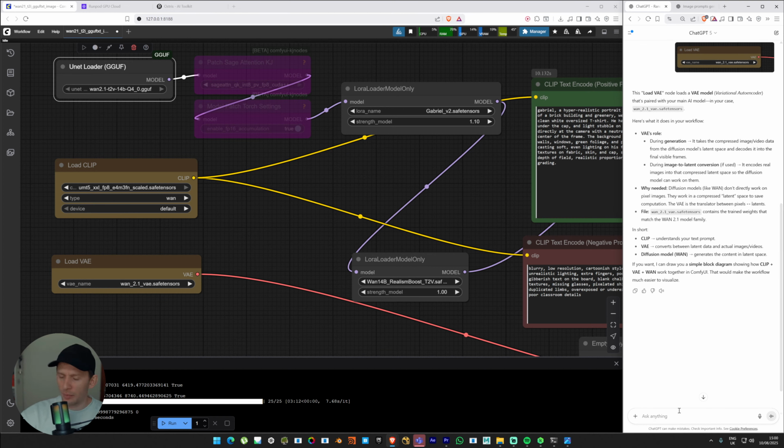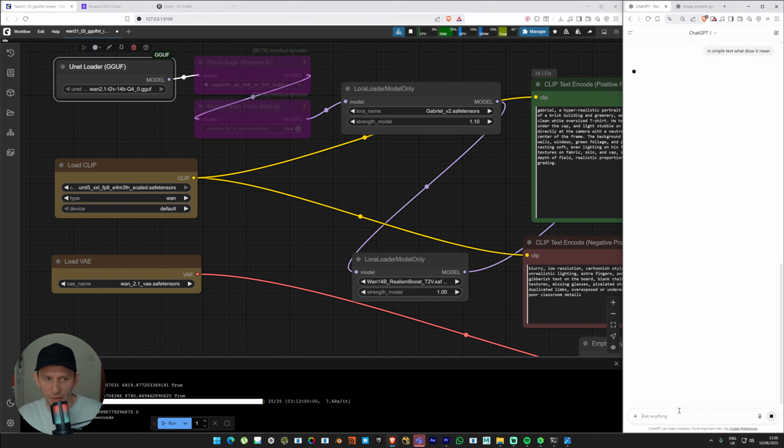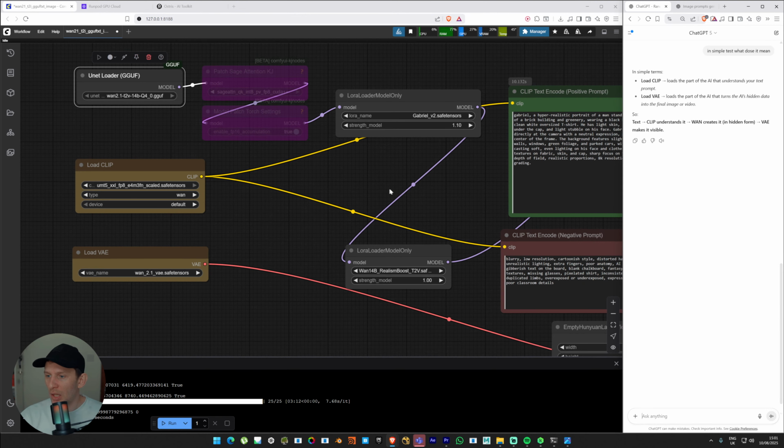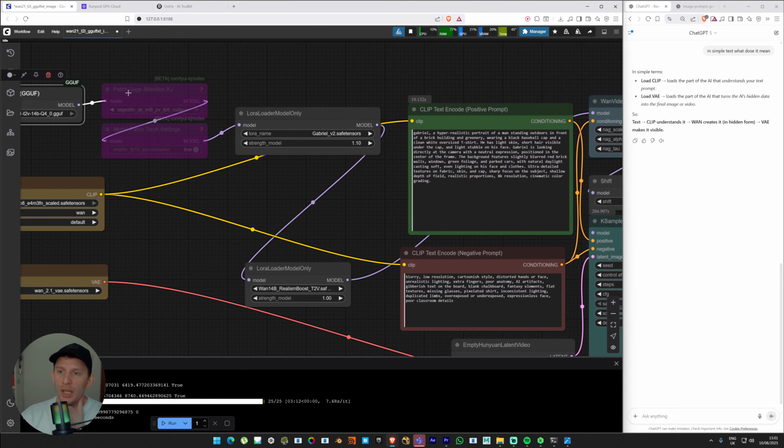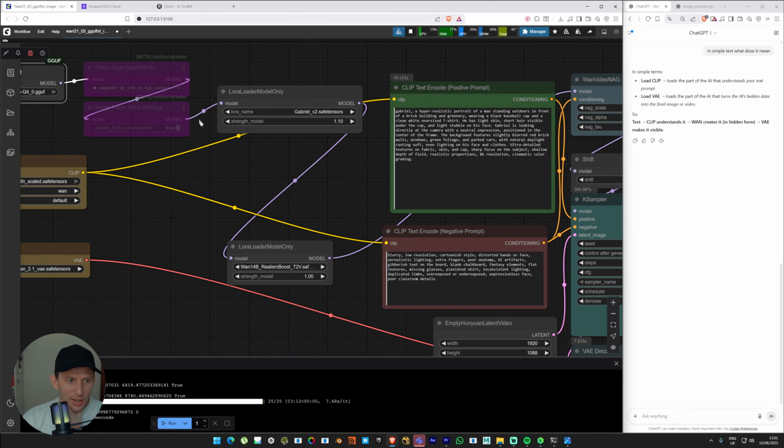What does that mean in simple text? Sometimes I don't know everything, so just ask ChatGPT. Load Clip loads the part of the AI that understands your text prompt. Load VAE loads the part of the AI that turns the AI's hidden data into the final image or video. Okay, cool. Now, I couldn't really make this Patch Sage Attention work, so I disabled that.